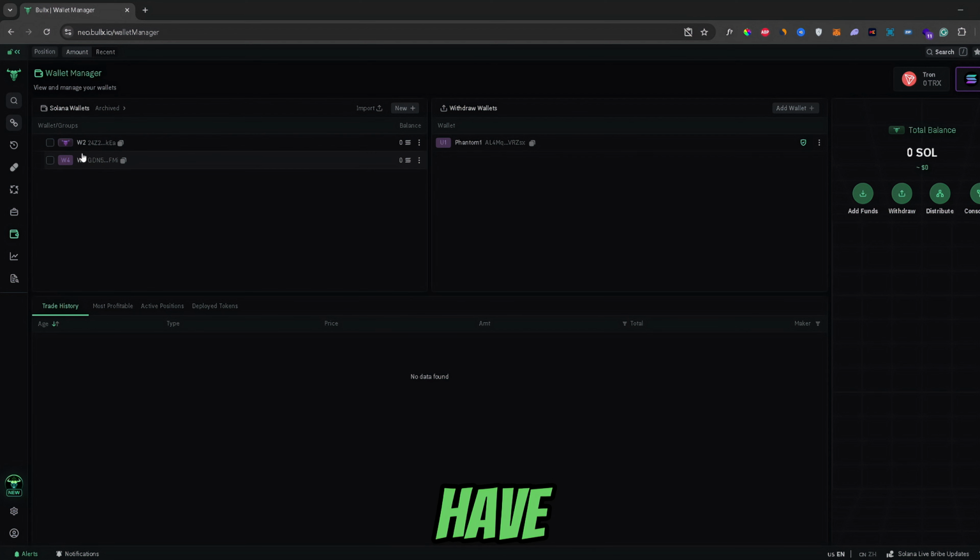On the wallet manager, here you would be able to see your wallets. So in this case I have two, but if you didn't add any new wallets, you will have only your primary wallet right here. Now keep in mind that you're on the correct network to which you want to add a new primary wallet. So I will just stay on Solana right here.